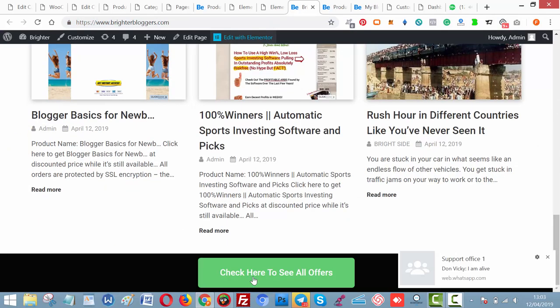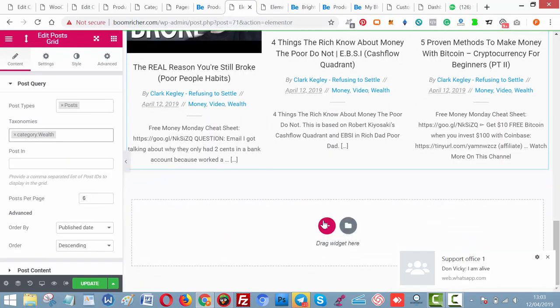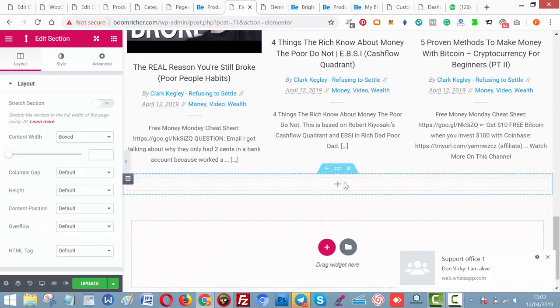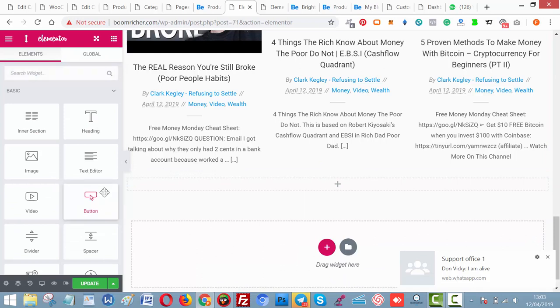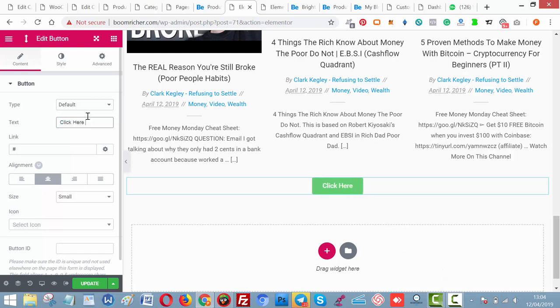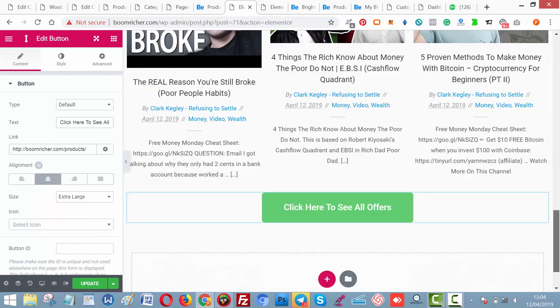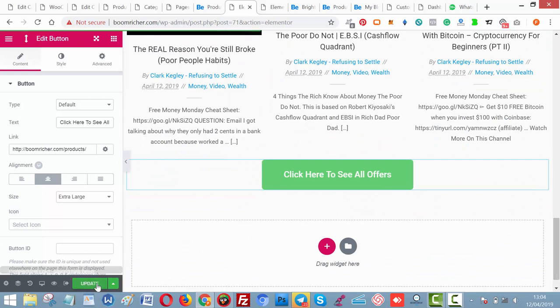Below, I had a button that says click here to see all of us. So I come back down here and choose a button. Yeah, so you can make it big by coming to the size and choosing extra large. So that is it. I think I've already taught you how to pick the colors and everything. So the home page is done.